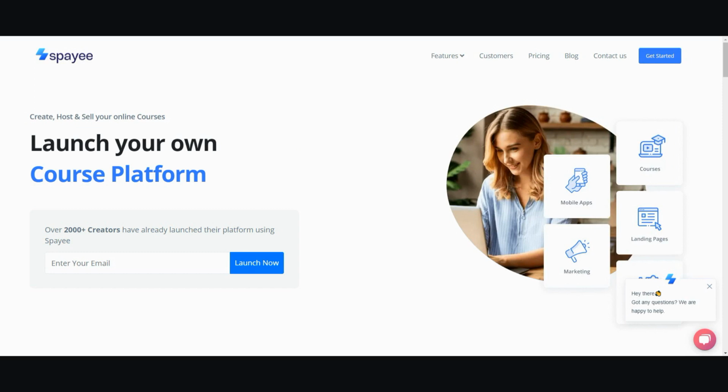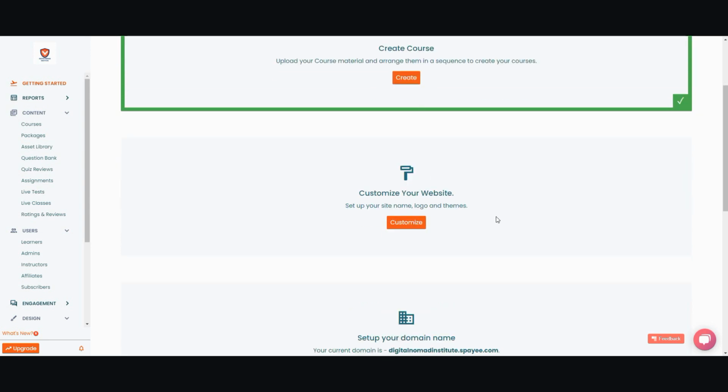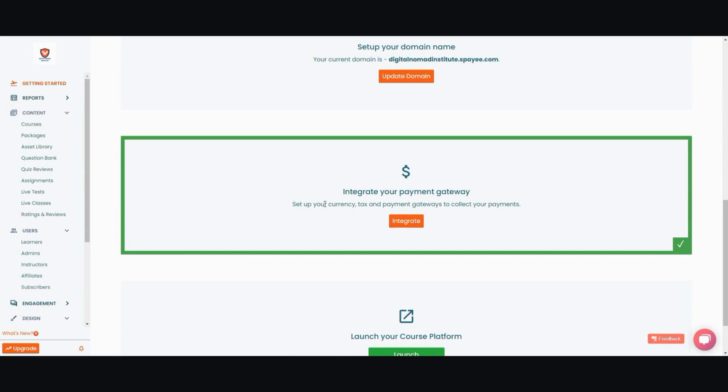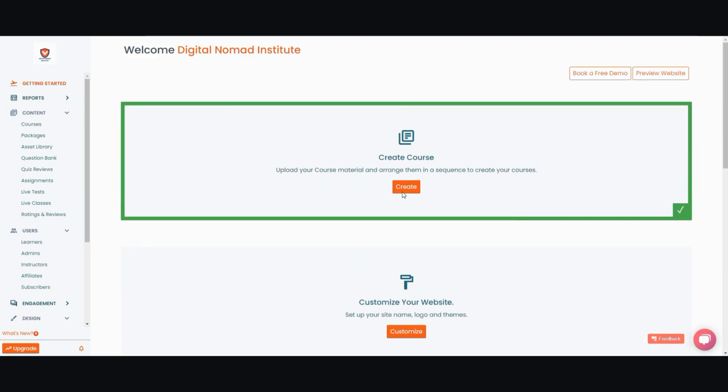Now, when you log in, this is what it looks like. Okay, and this is the dashboard. It'll have your area to create your own course, customize your website, set up your domain, integrate payment, and launch your course platform. All right, this is the general overview.